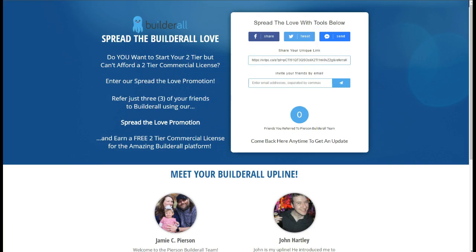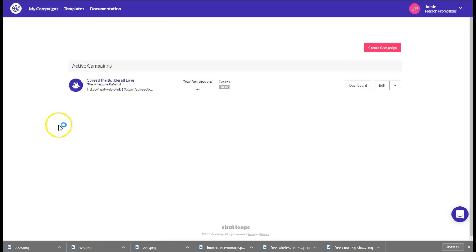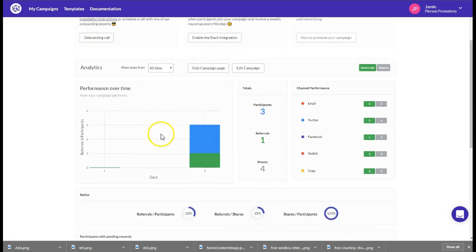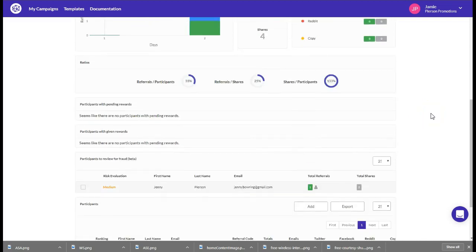Last but not least, let me show you what it looks like in the ViralLoops dashboard for a campaign. So let's go to My Campaigns. You can see that I have a Spread the Builderall Love campaign with 3 total participants. I can go to the dashboard. In the dashboard, I can see analytics. I can see performance over time, the channel performance, the different ways it was shared, who shared it, who agreed.